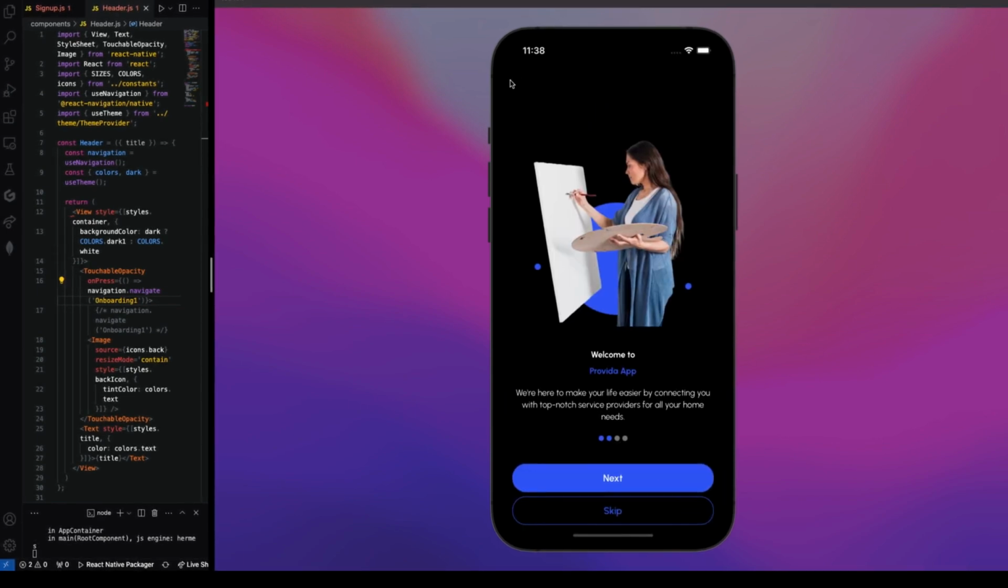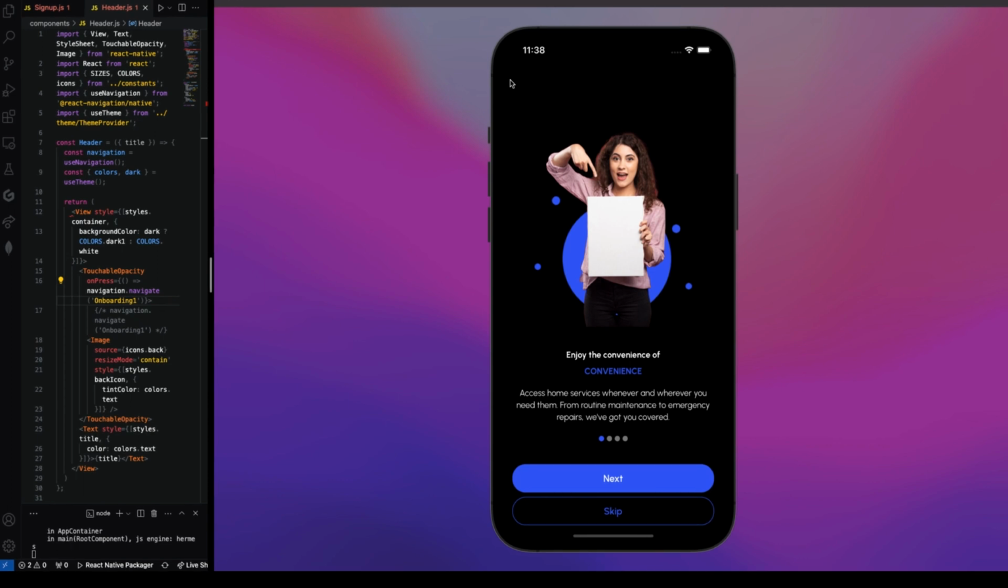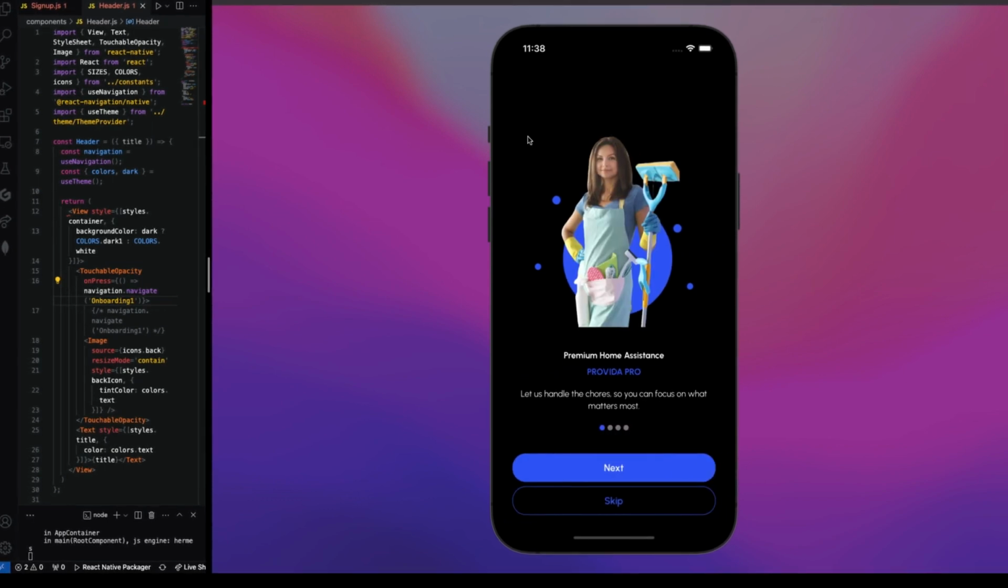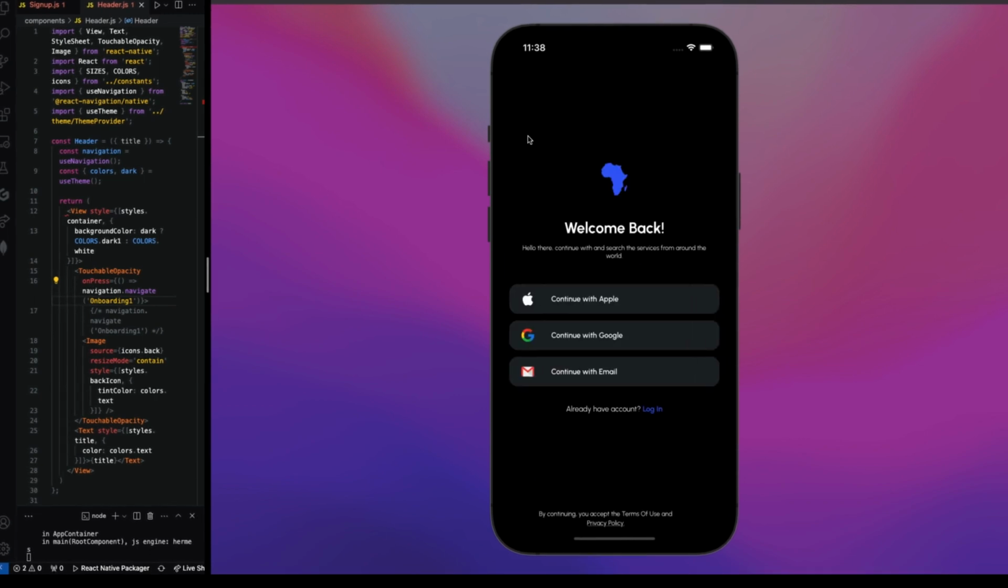This is the app we are going to be building today. This is our onboarding screen. Our onboarding screen is a kind of screen that provides more information about our app to our users. The onboarding screen is the first screen we're going to be creating on this Povida Pro mobile app.